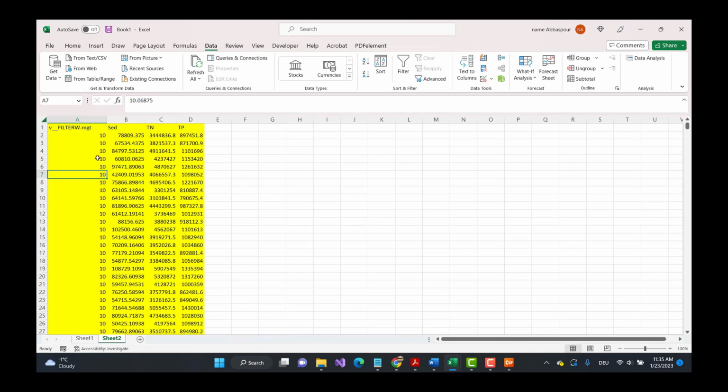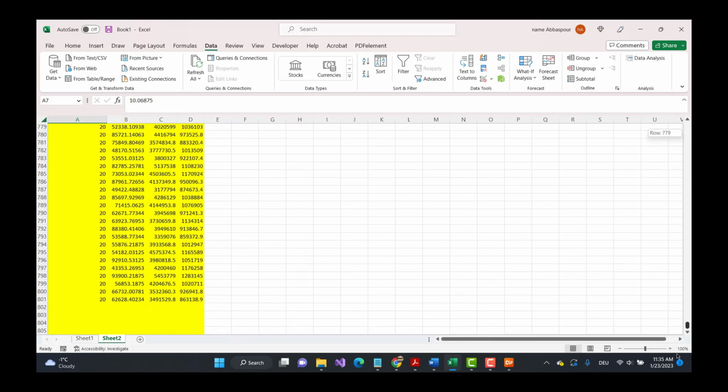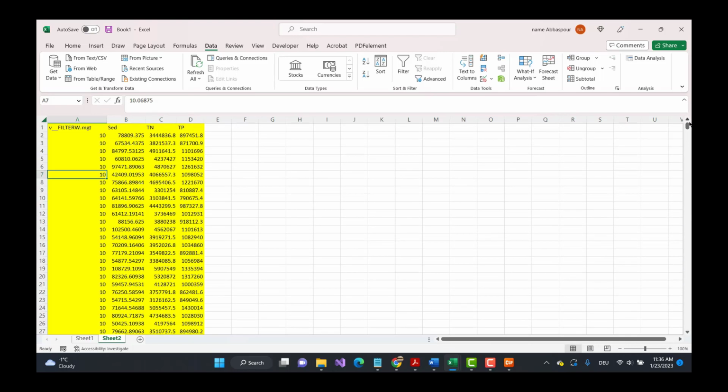So here is what happens when the filter is 10 meter, right? And then as you go down, when it's 11 meter, sediment, nitrogen, phosphorus, all the way when it's 20 meters, right? So I would like to determine which one of these from 10 to 20 is the best. It minimizes the output of sediment, nitrogen, and phosphorus.